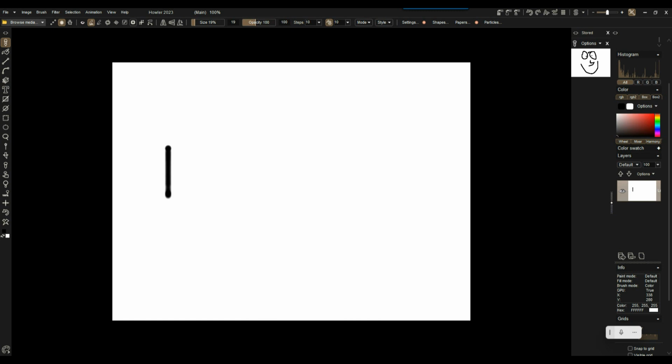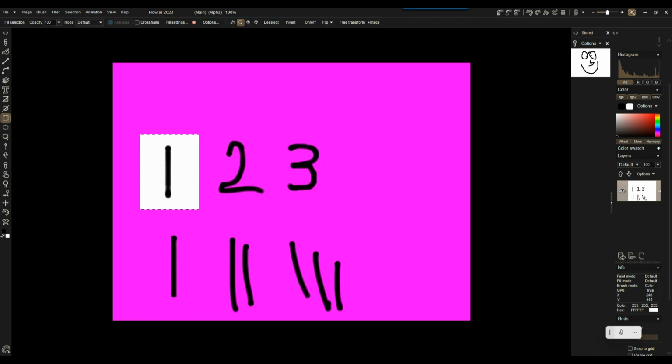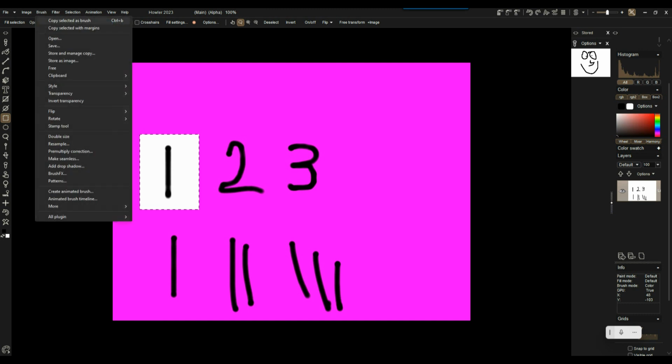So you have a 1, you have a 2, and you have a 3. Or you could do Roman 1, 2, 3, right? 1, 2, and 1, 2, 3-ish. All right, so an animator brush is one where you will simply pick the rectangle that you want. Let's say maybe this one. Right, and then copy that into the brush. Copy the selected to brush.